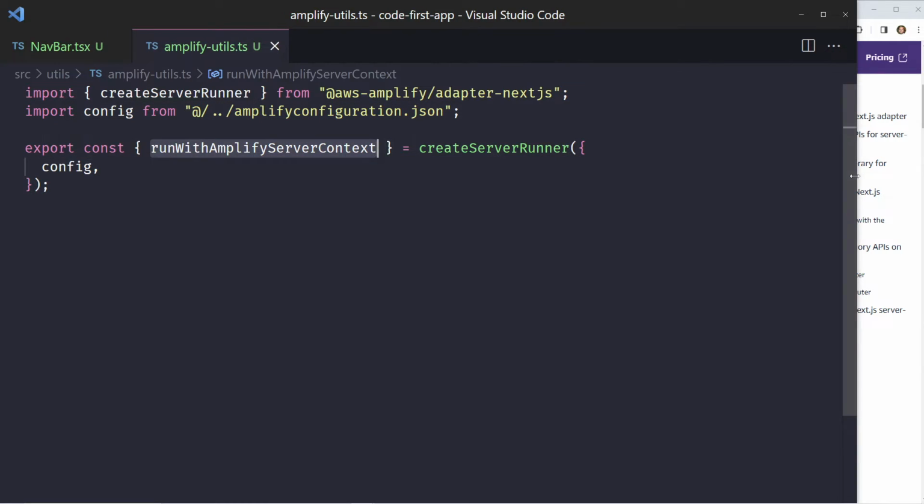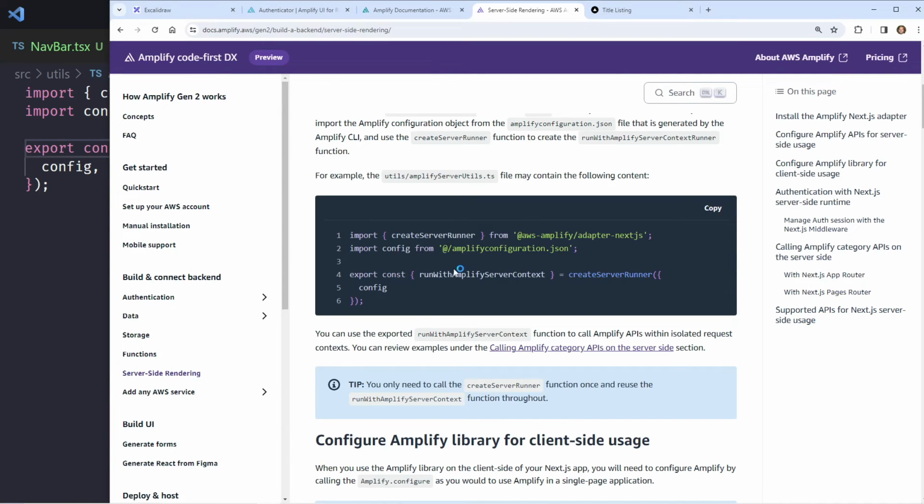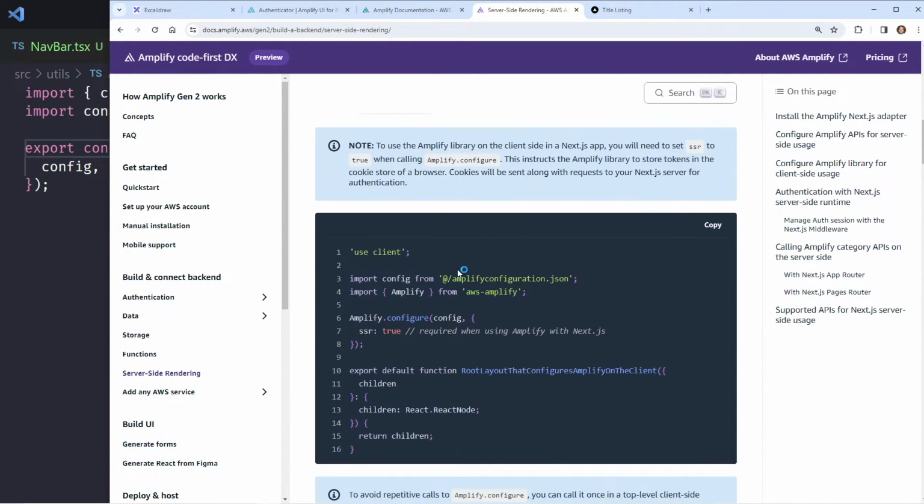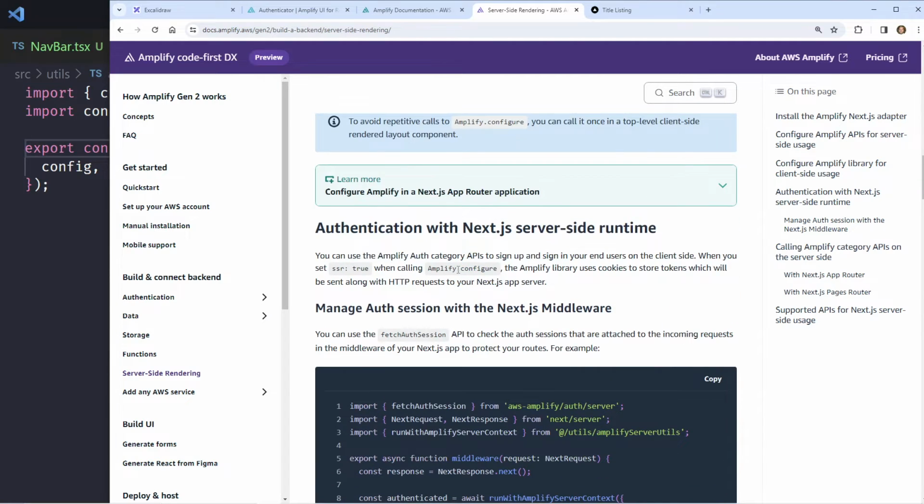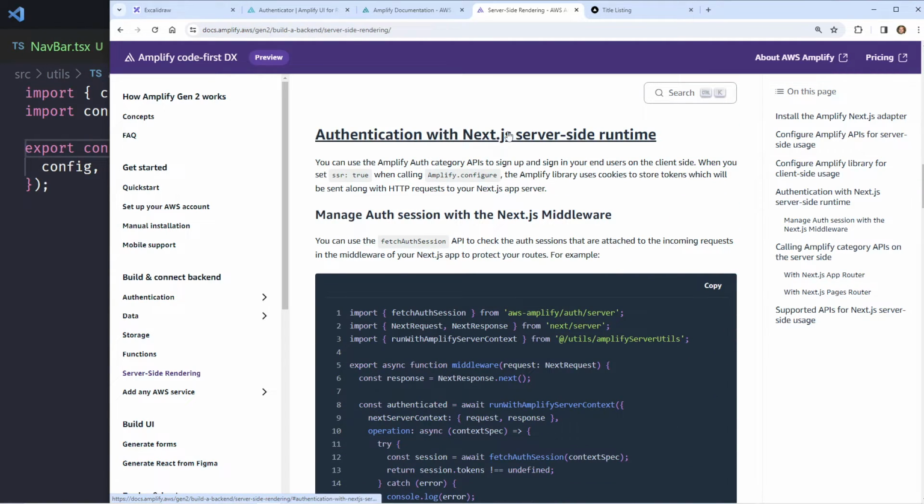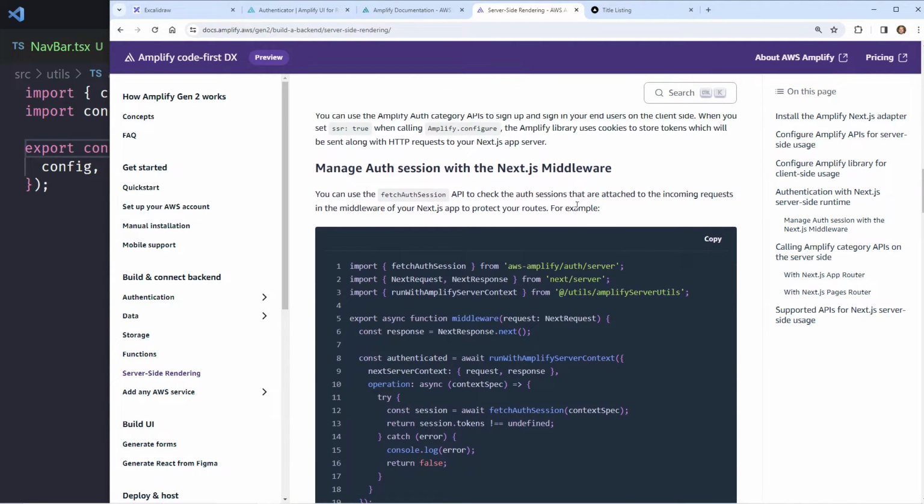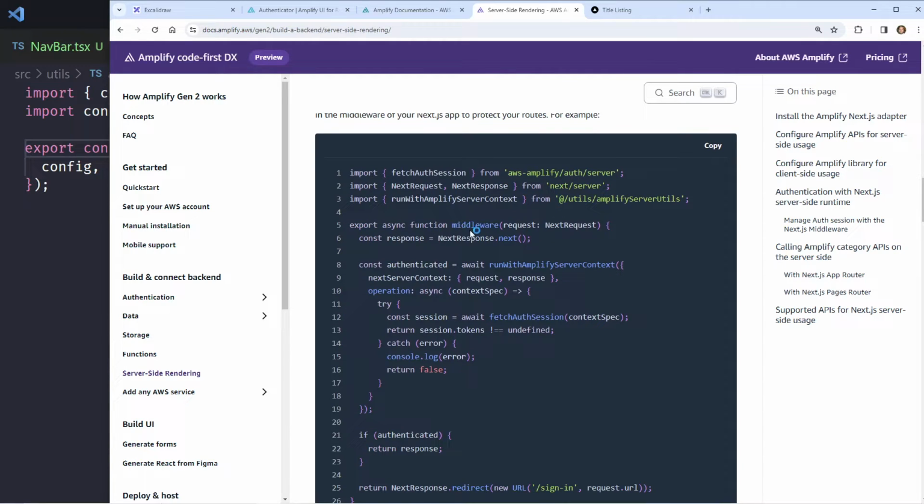Since we have this runWithAmplifyServerContext, we actually want to run some commands. And you can see here, if you scroll down, that it says you can do authentication with the Next.js server-side runtime. You can do it through middleware.